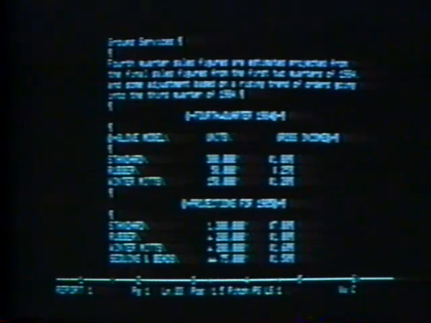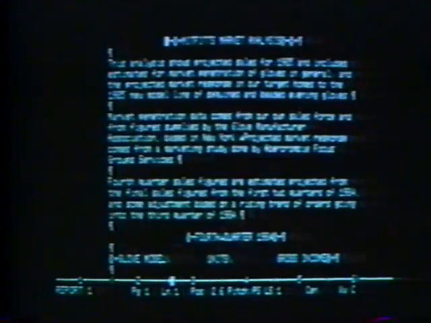First, let's try a global search. That means search the entire document for a particular set of characters. Get to the top of the report by pressing the Shift and Up arrow combination. Press the Control G combination and you get a menu of search and replace options.